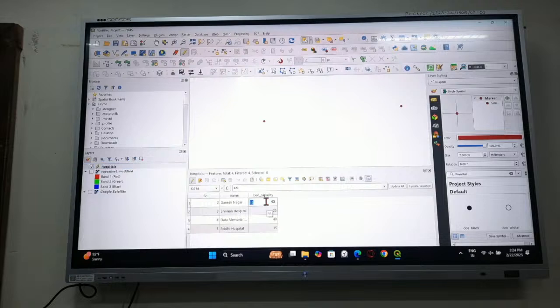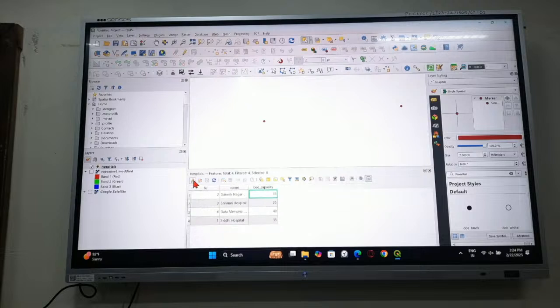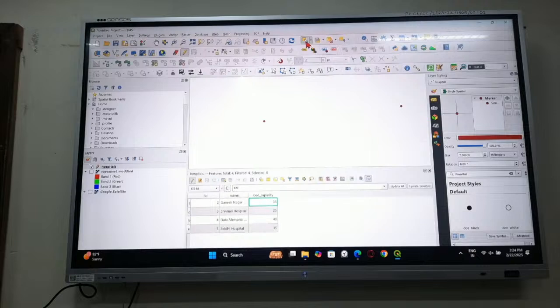Always remember toggle edit mode. After you have done editing, save layer edits and then go to undo toggle edit mode. Next, what you can do is switch on the toggle editing mode, use the select tool and delete a point. Switch to toggle edit mode, you enable select tool and delete a point. After you have done all the changes, click save layer edits.